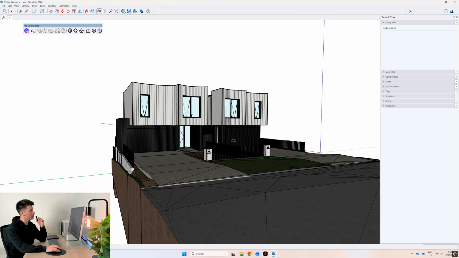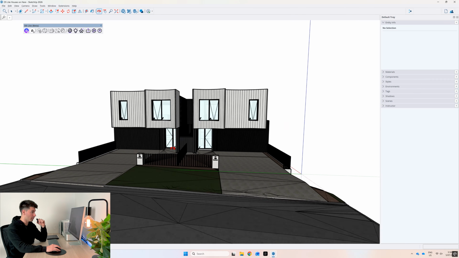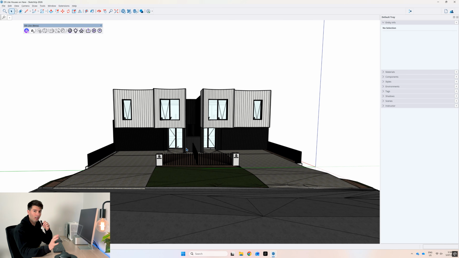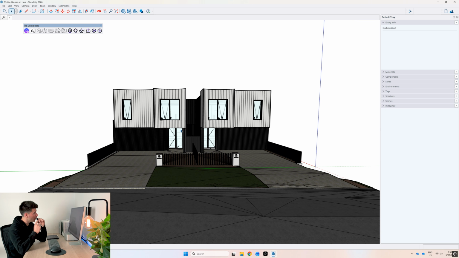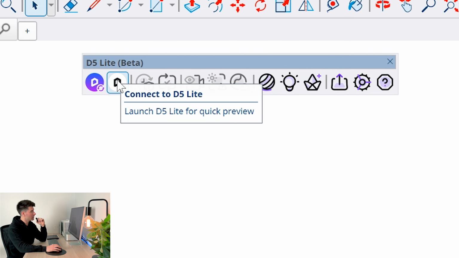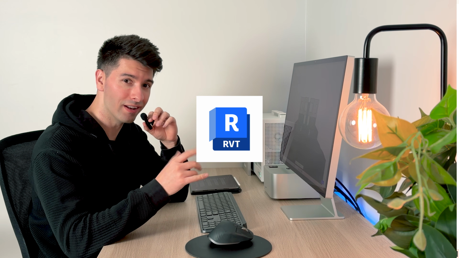So generally in a project, we might be starting it in SketchUp, which historically D5 Lite as a standalone plugin was perfect. Either go to straight D5 Render or D5 Lite. Now with 3.1, it's also available for Revit and Rhino.